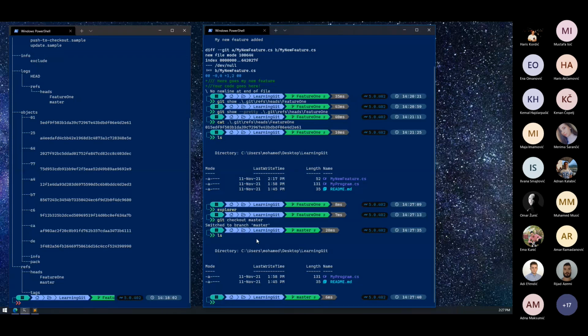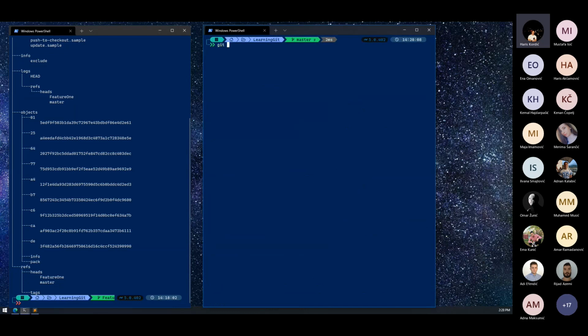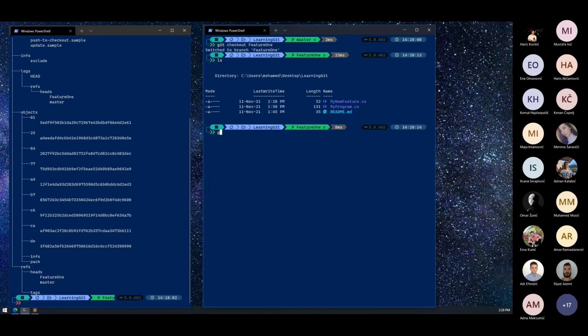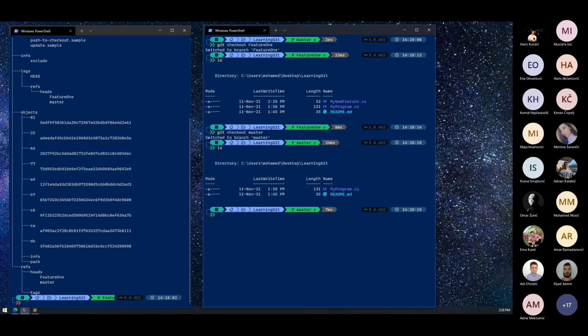Can somebody tell me why? That new feature was here, but right now when I switch to master, it's gone. Okay, for those who are confused, if I say checkout feature 1, it's there. It's gone.